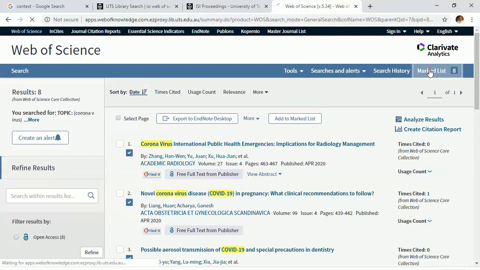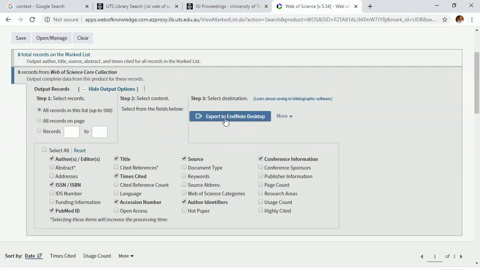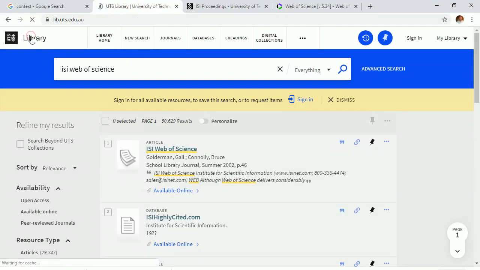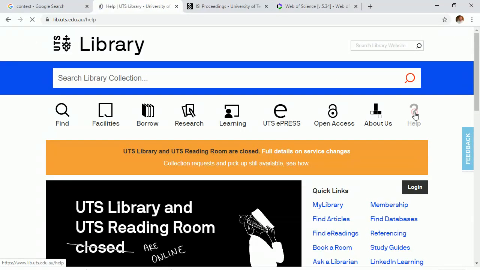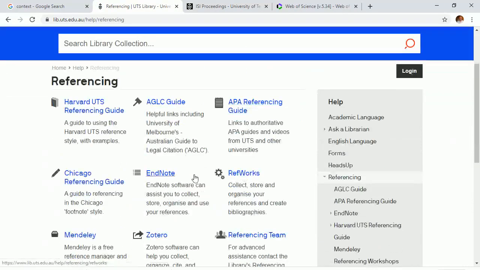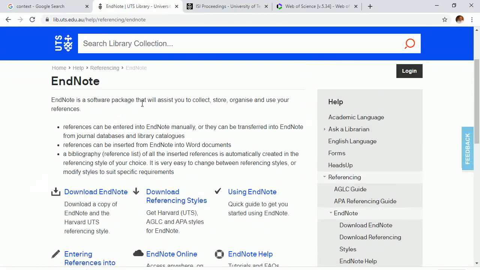When you're within your marked list, you can still export to EndNote. So what is EndNote? EndNote is a referencing software which is available to all UTS students. You access it through the Help Referencing page. It's a software package that will assist you collect, store, organize, and use your references.